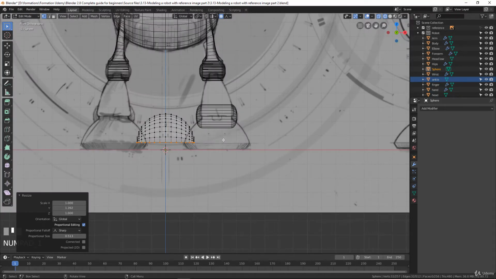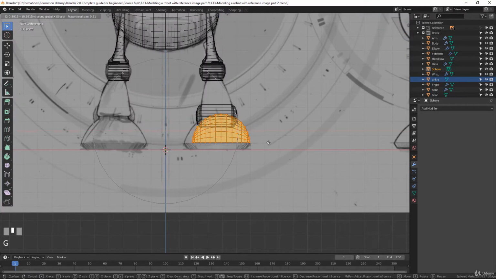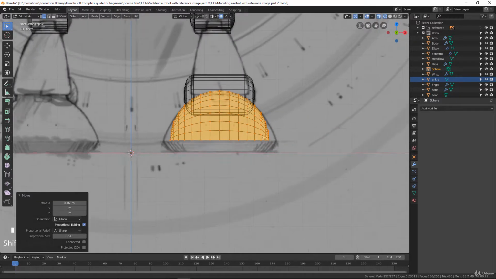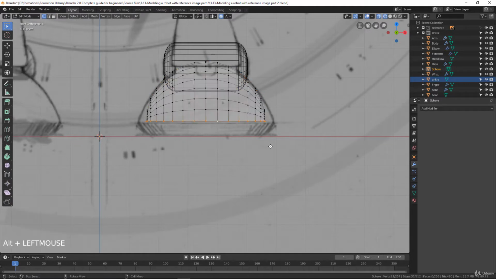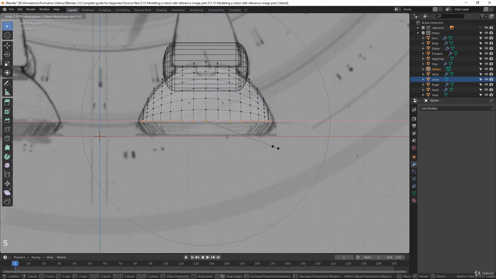Let's have a look in front view. We will just make a GX. And again, we will select this loop, and with SX, we will have something similar now.